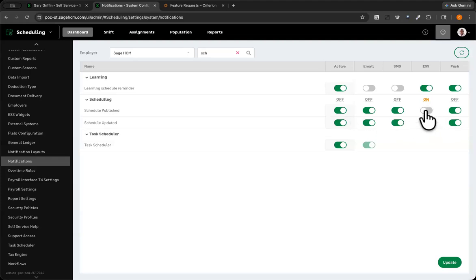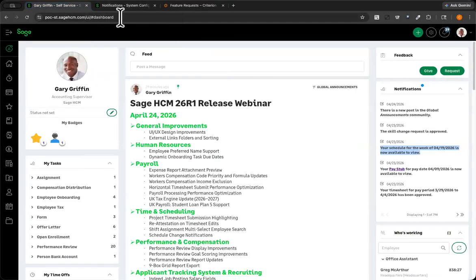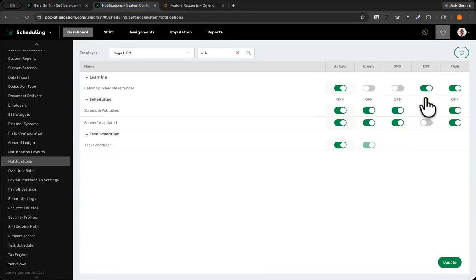Now you'll see in my example, I actually don't have ESS on, which is why I didn't see it over here. I didn't realize I didn't have it on. I think I turned it off in a previous webinar. So I would have to turn that on. Now I did get something in my mobile app. And so what it's going to do is send it out. If I change it again, I would see it in self-service.